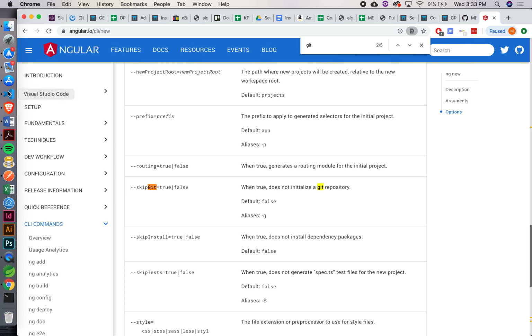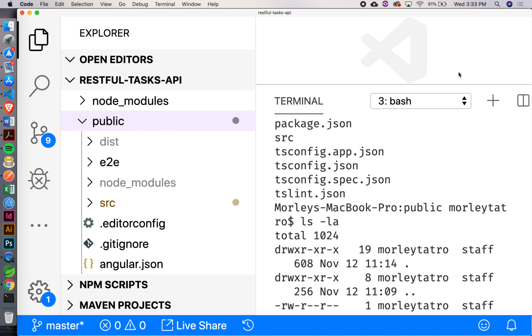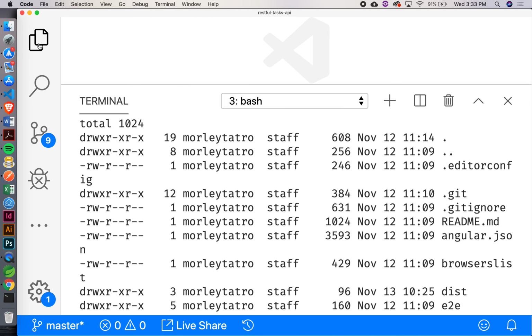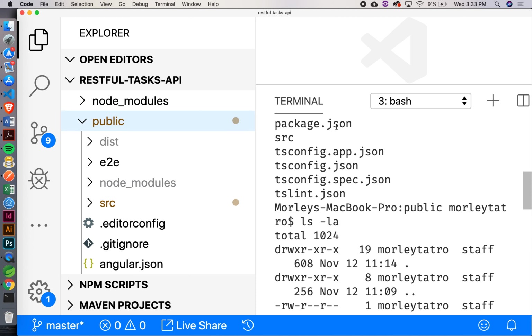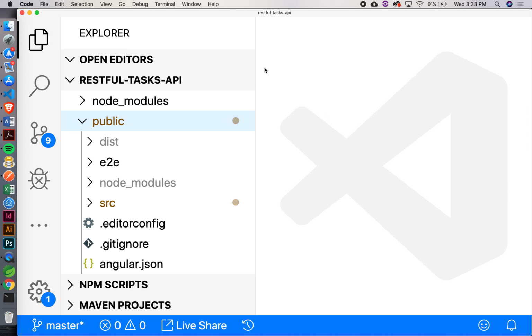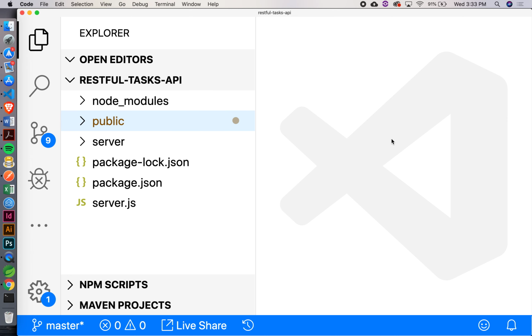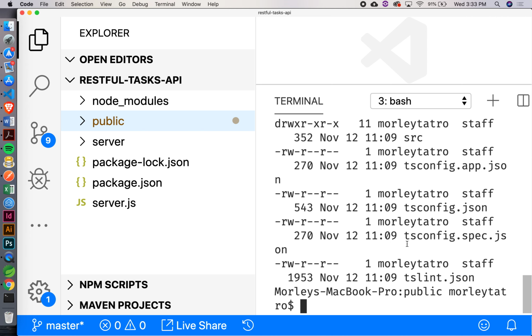Now the reason I'm saying this is because right now our project has this sort of sub-repo in the public directory, which is not going to be so great for our deployment stuff. It'd be better if we just have one repo for this whole project, right? Does anyone know how I can just kill that sub-repo? Yeah, so all we need to do is delete that directory in there.